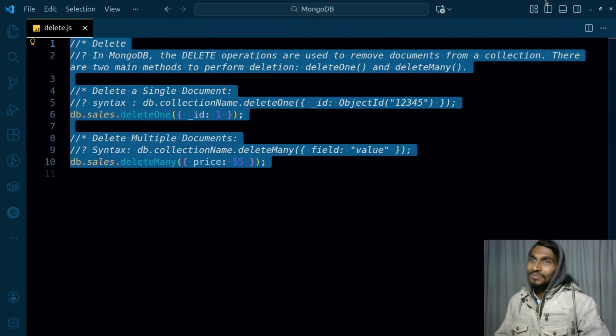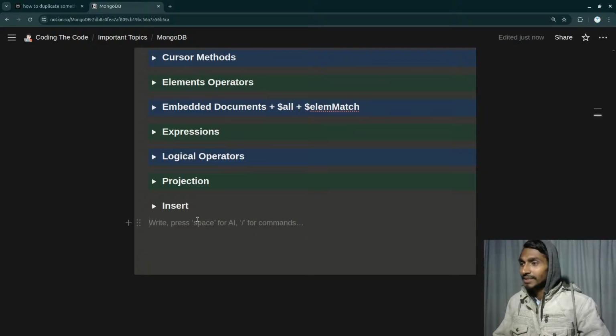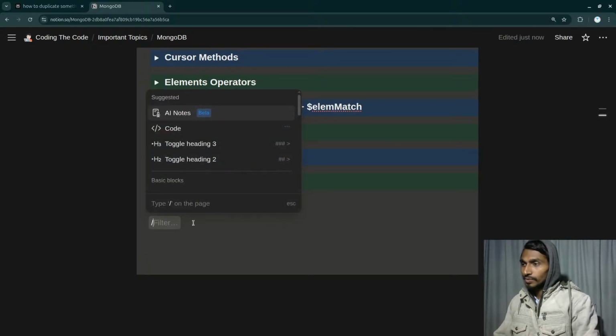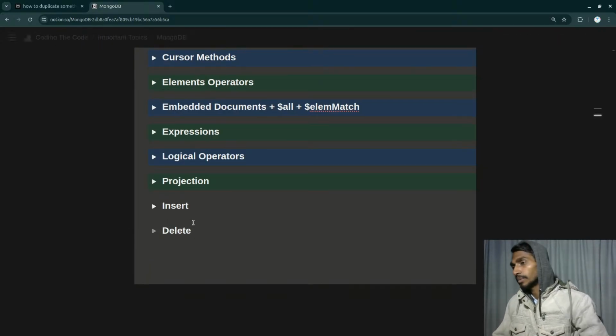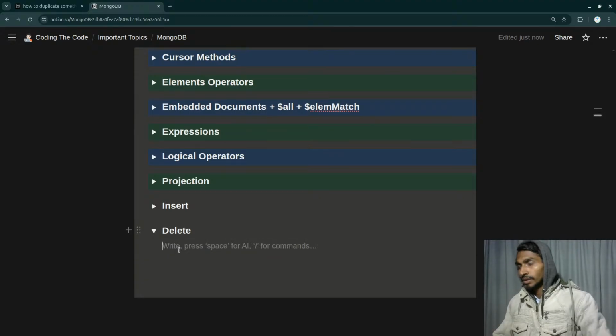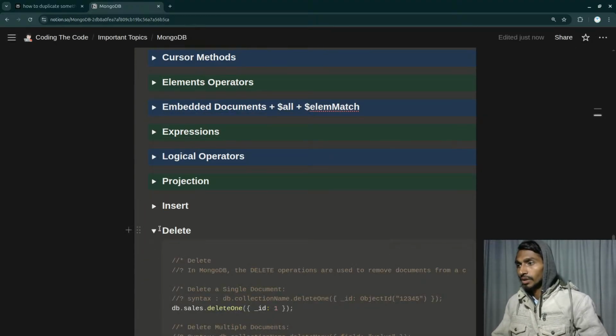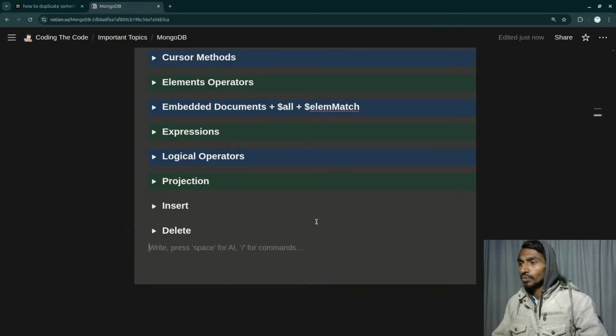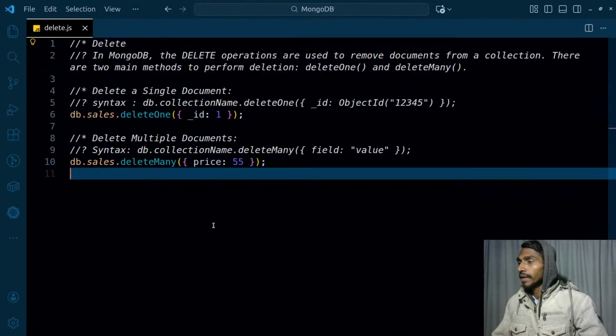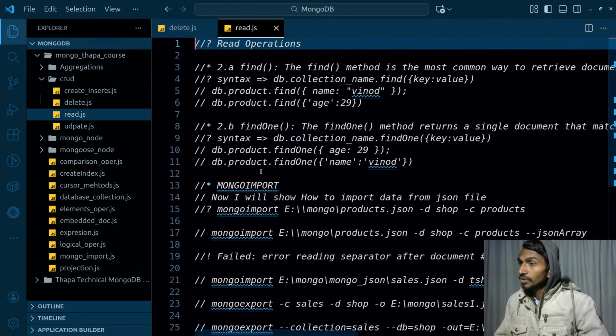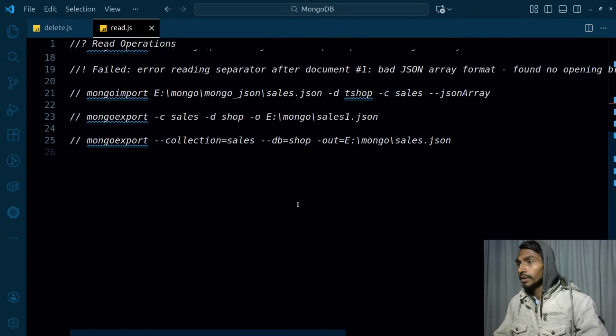Control Shift, let's simply copy and paste. I'm not going to be using these things, they are easy peasy over here. So over here I have delete, /code, paste it, done. So the delete thing is also done. What is the next thing that is remaining? After that I will have something called read. So these things are going to be used for reading.